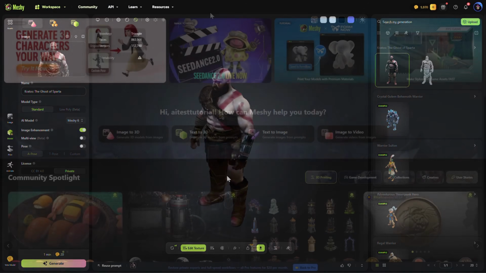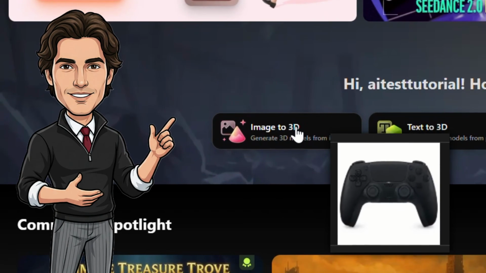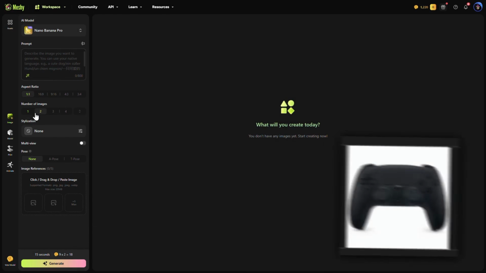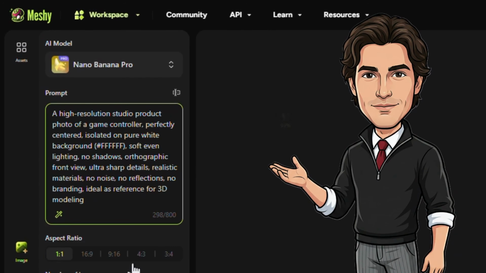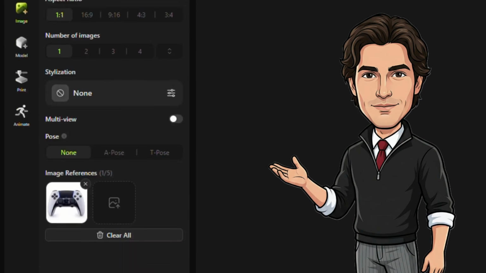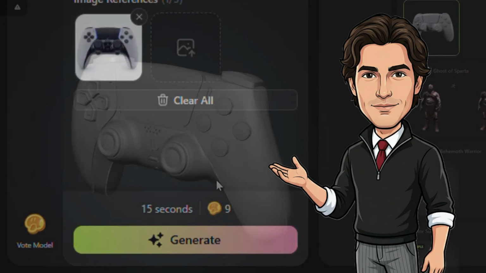So let's start with something simple but practical. I'm going to take an image of a gaming controller and try to turn this into a usable 3D asset. Instead of thinking of this as a demo, think of it as creating something you could actually use inside a game or a product visualization. I'll drag the image in, add a simple prompt, and generate a clean version of the image first. Then from there, we move directly into image to 3D.